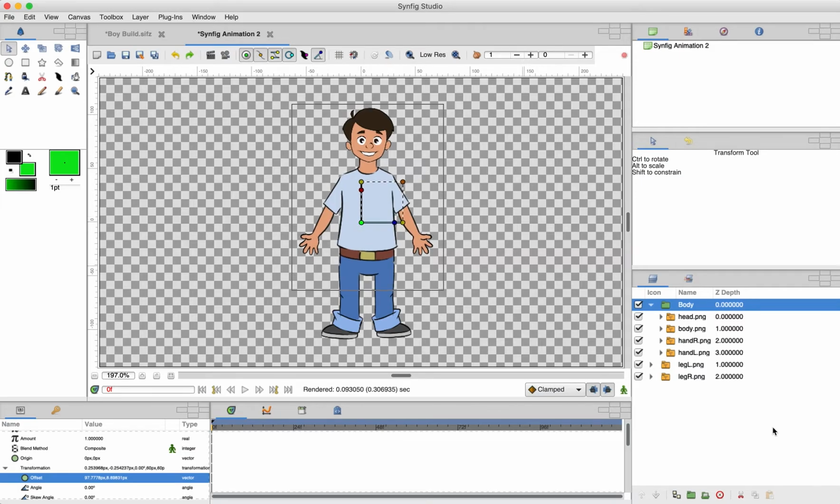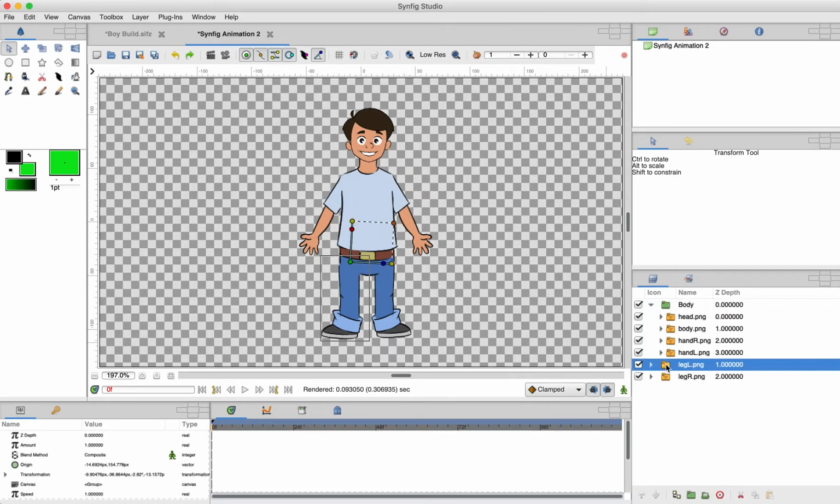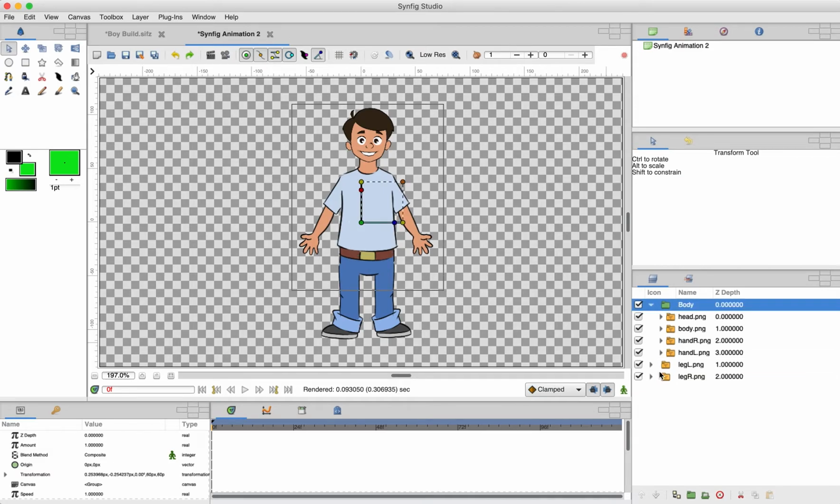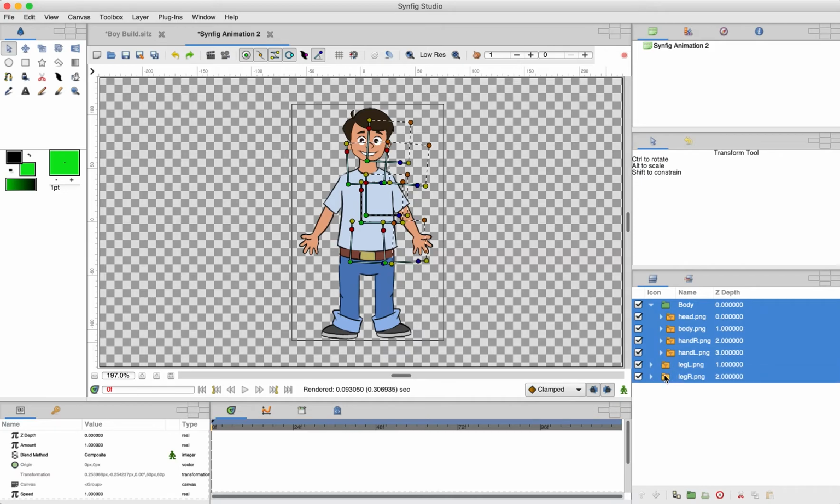There we go. And now I want to attach the legs to this grouping, but I want them to be separate by themselves, if that makes sense. All right, so I'm going to take the body and the legs, and I'm going to group them all together. So I'm going to group that again.